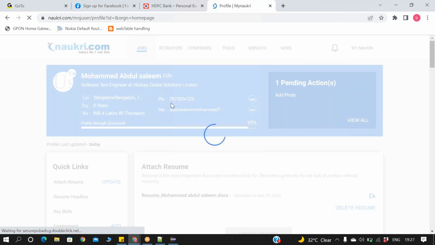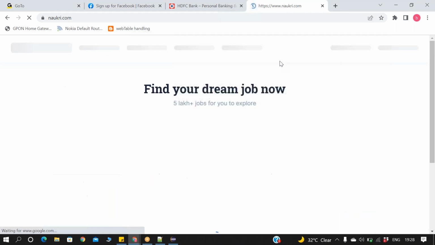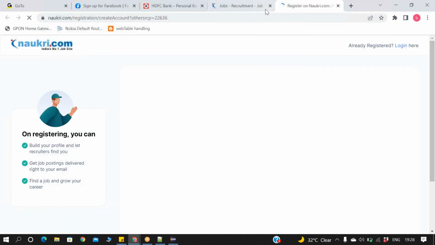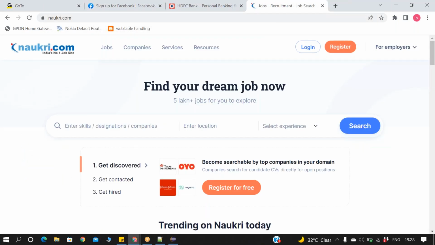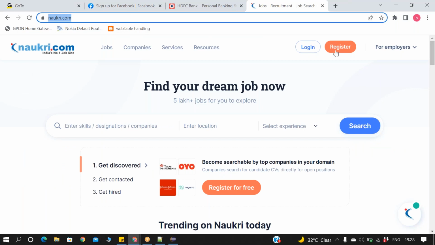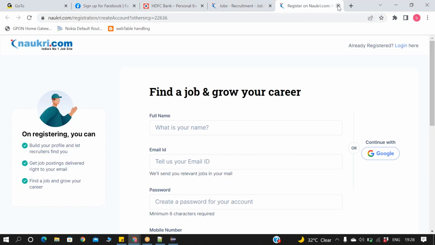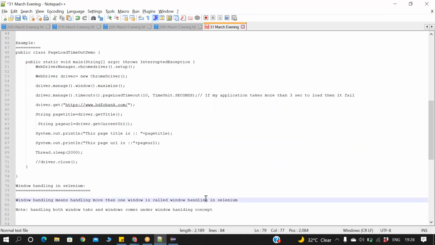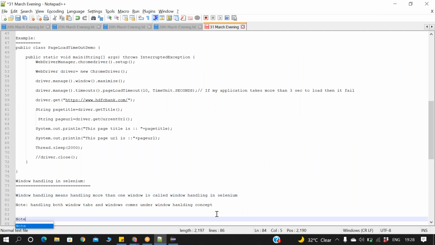See, in this Naukri page, if I click any particular link, that's going to open a new tab. You will see, if I open this Naukri page and click the register button, it's going to open in a new tab. This is called window handling. If you are handling more than one window, it comes under window handling, handling more than one window at a time.